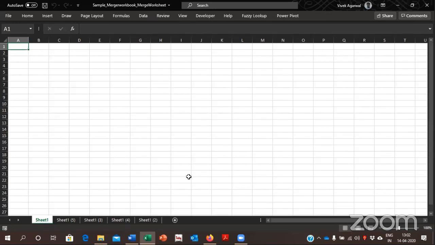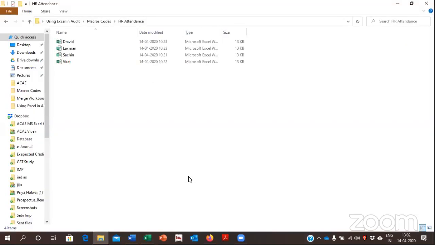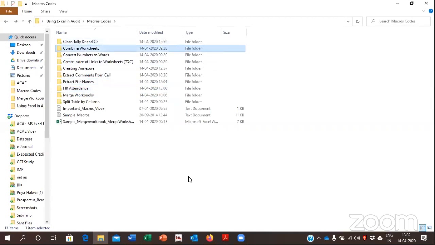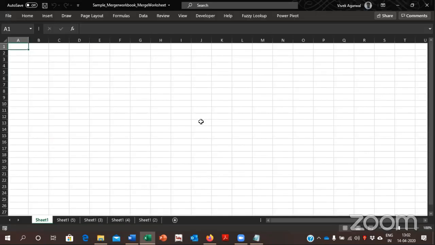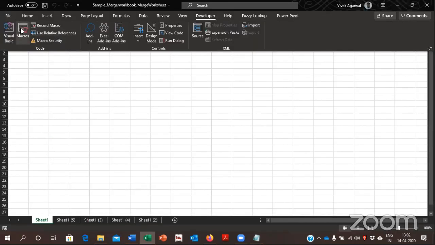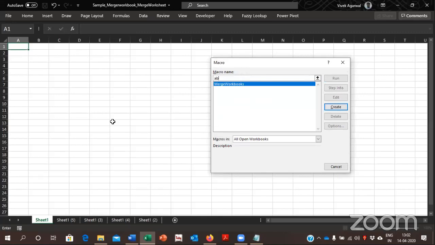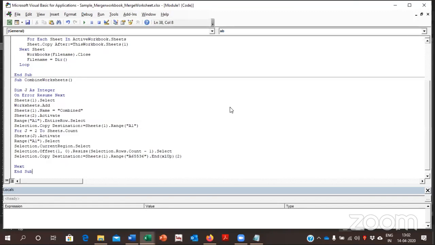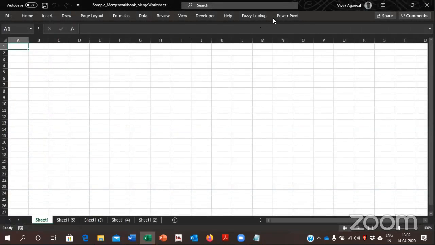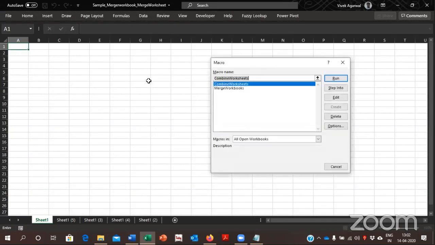I'll take the next step. I want all the sheets in one sheet, so I'll go for another code which I have. Combine worksheets. Control A, Control C. Now we feel that macros have really made our life simple. I have created a dummy macro. Please note, don't remove the macro which is already created on the top. I'll just replace the one below. Made, closed, developer, macros. We have to combine worksheets. Merge workbook we have done. Now we are combining worksheets. Run.